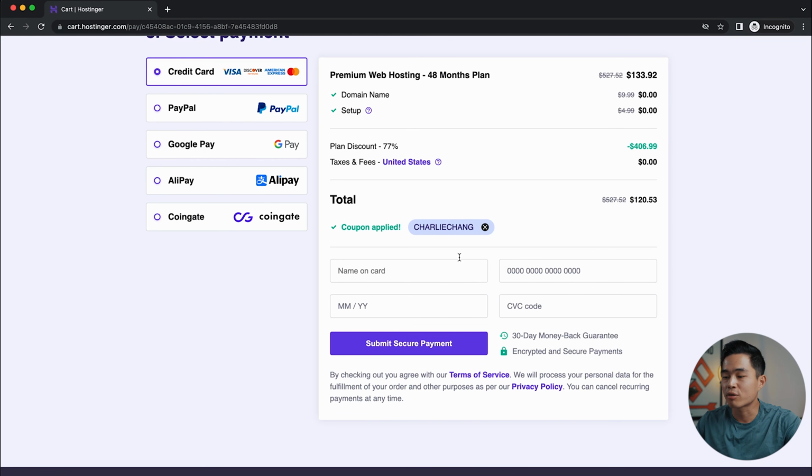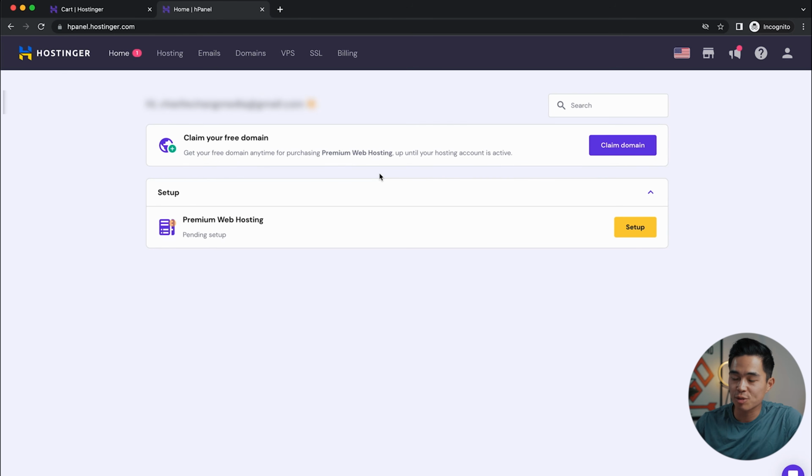After that, I'm gonna enter in my credit card information right here, and then I'll click submit secure payment. So now I'm in my Hostinger dashboard. This is what you're gonna see after you go through the checkout process and create your account.